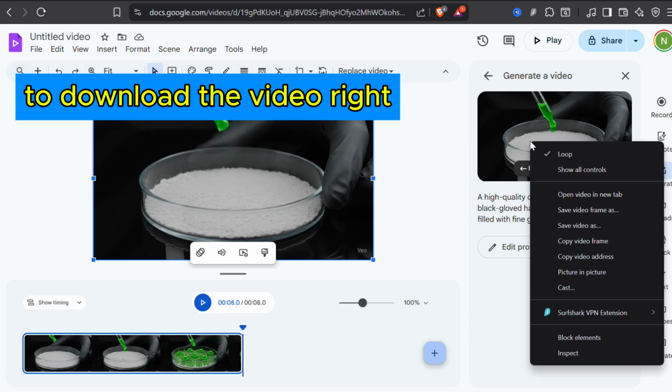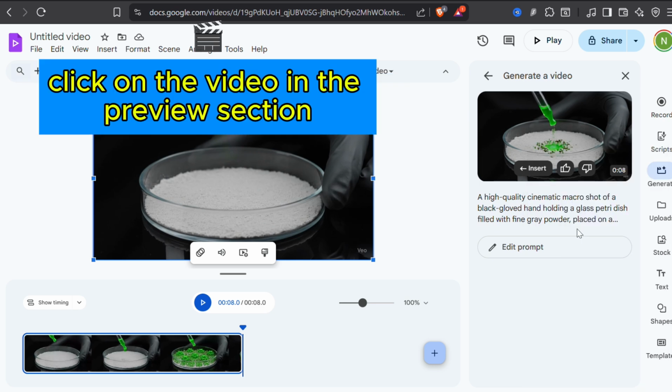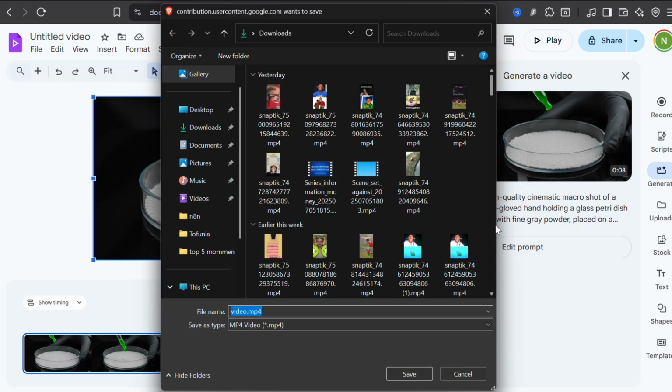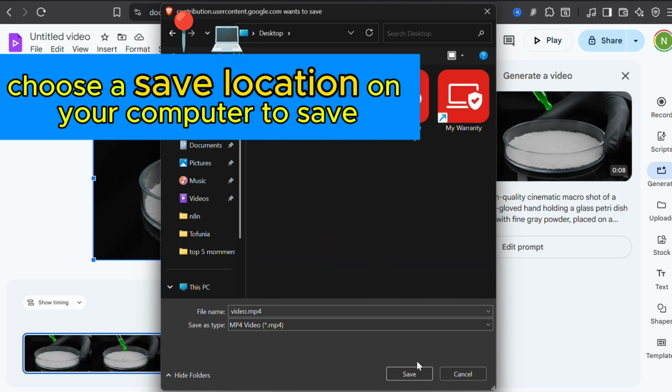To download the video, right-click on the video in the Preview section. Select Save Video as. Choose a save location on your computer to save.